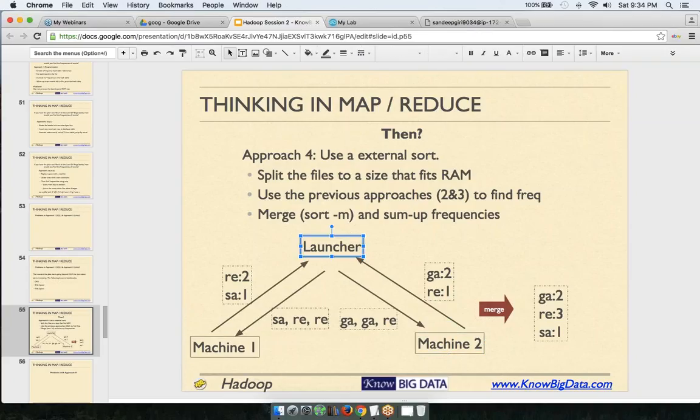So the launcher sends slices of data to machine 1, machine 2, and maybe more machines. These machines find the frequencies. Here, machine 1 was sent sa, re, re, and returned re 2, sa 1. While machine 2 returned ga 2 and re 1, based on ga, ga, re. Now the launcher will merge these two results into one single result and give this.